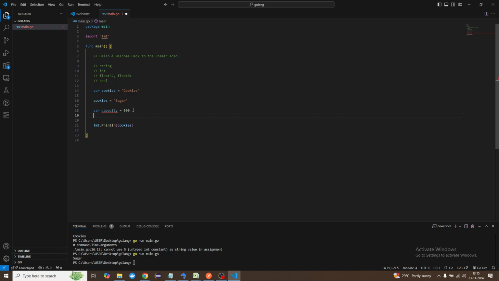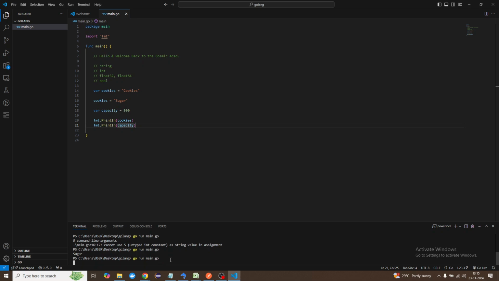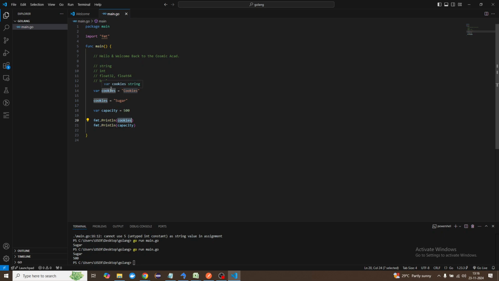Okay, 500 we said, and then let me just print this over here. So I'll say fmt.Println, and then capacity. Let me just save it and print it to the console. Right? We can see sugar is for this cookies, since we have the cookies container also defined in this program. But then we have defined capacity as well, and we can see capacity is 500, that is of type integer. Let me just hover on that and see. Yeah, we can see that type integer.